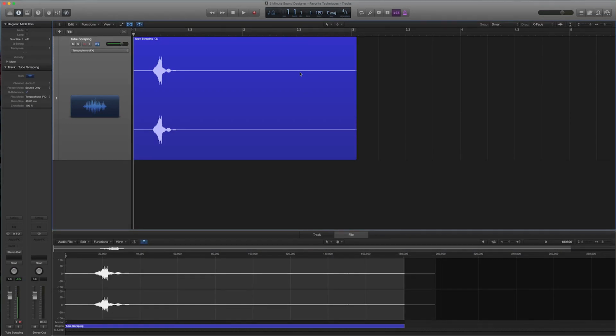Alright, so here we are in Logic Pro. But before we go on, I just want to let you know that all of the techniques we're going to be using apply to any piece of audio software. It can be Pro Tools, Reason, Audacity, Cakewalk, doesn't matter. Anything that you want to use, these apply.